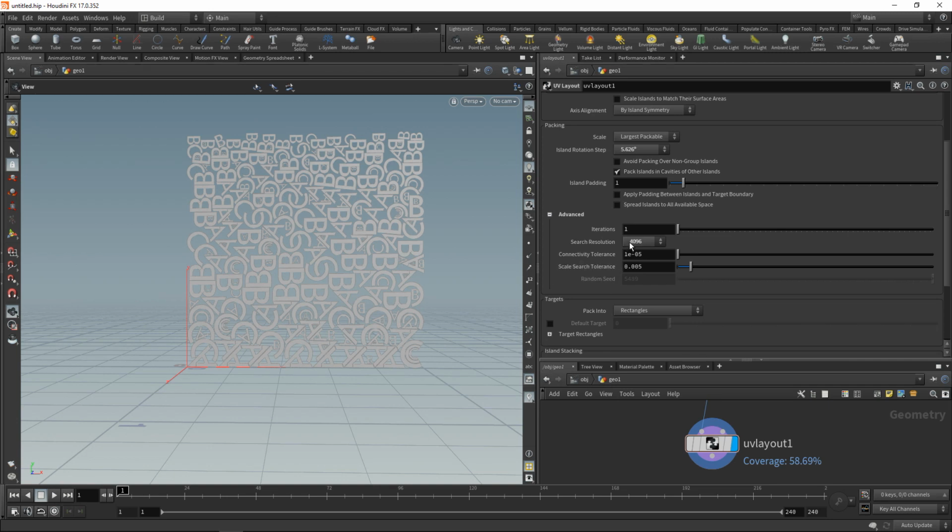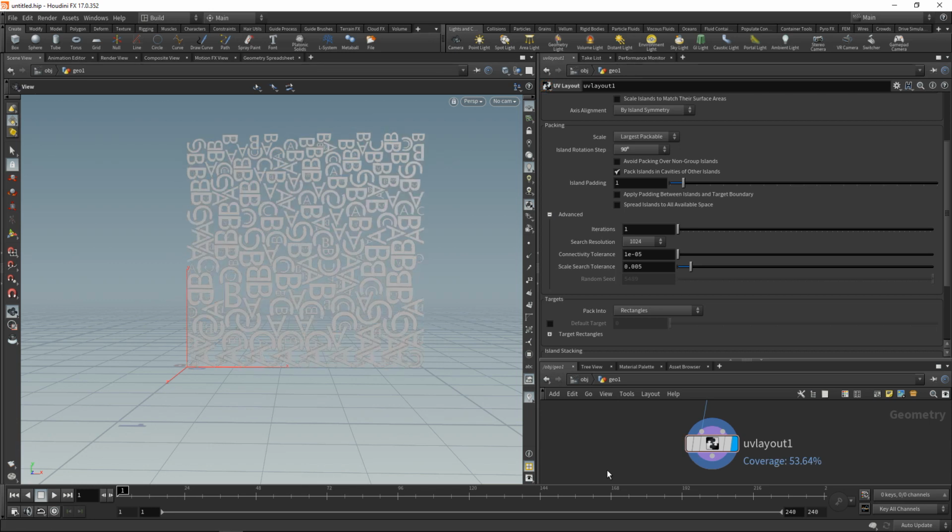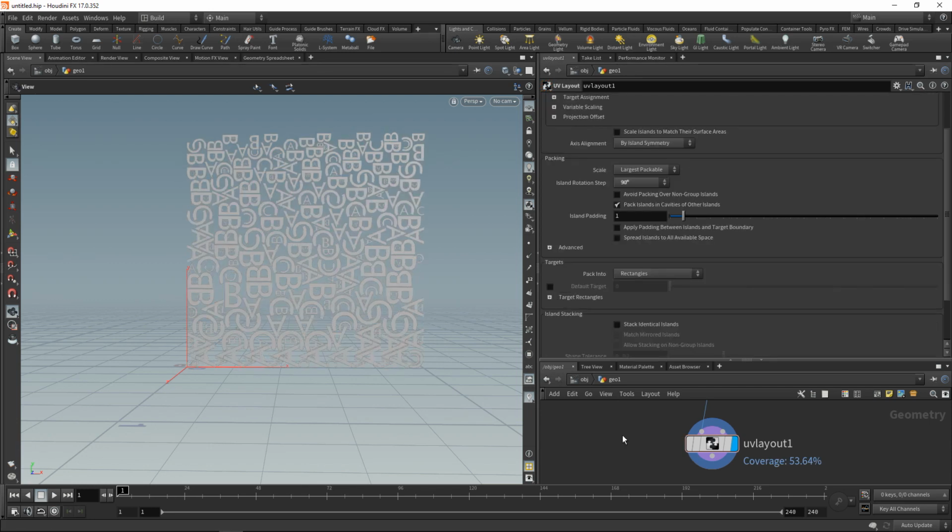I'd like to dial this back a bit so we can pack a bit quicker. And also, I'm gonna dial back the rotation steps to 90 degrees. So this should make for a much quicker packing, as you can see here. So this is the most simple configuration that you could run with the UV layout SOP.